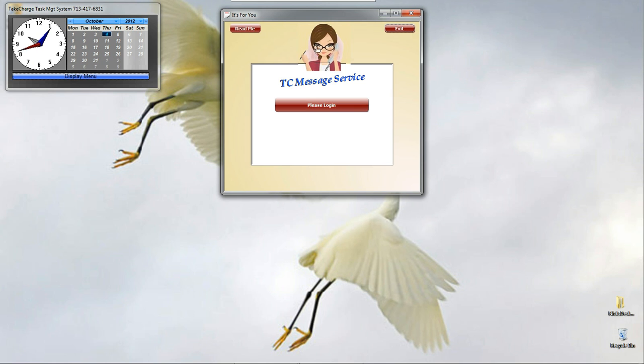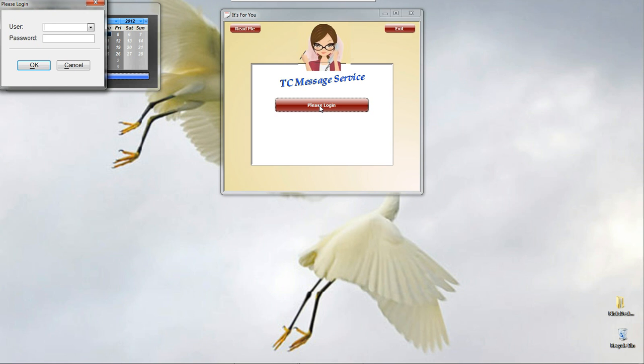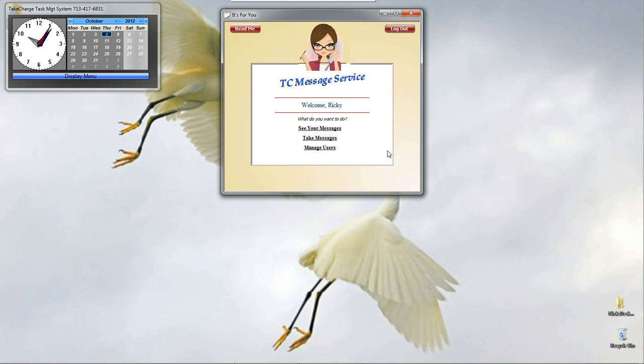Now, what I've done here is I've made a couple changes. I'm going to show you how it works first. So, here, notice that it says readme, exit, and login. When I log in, pops up my box. We'll use Ricky again, as we have been. And when we click OK, our form changes. Now, it says, welcome Ricky, what do you want to do? See your messages, take messages, and manage users. And our button up here that said exit now says log out.